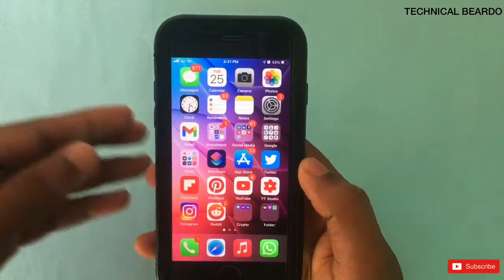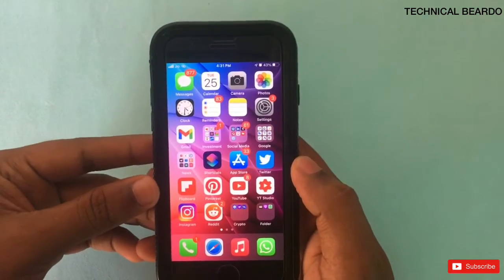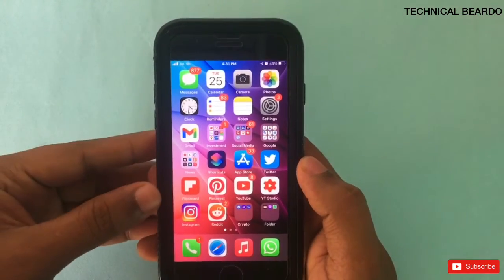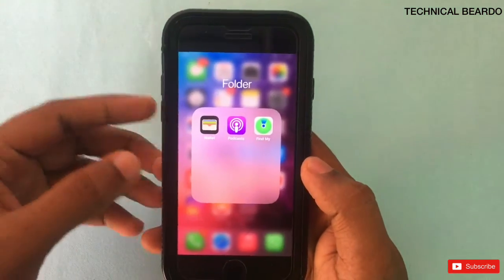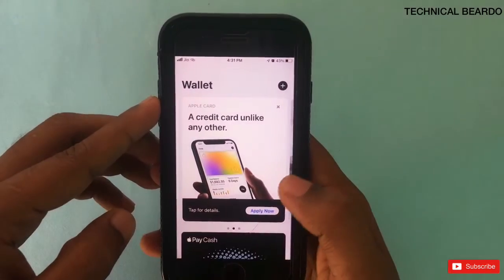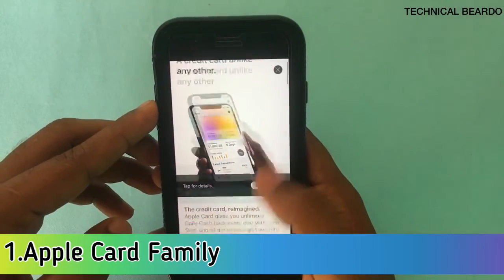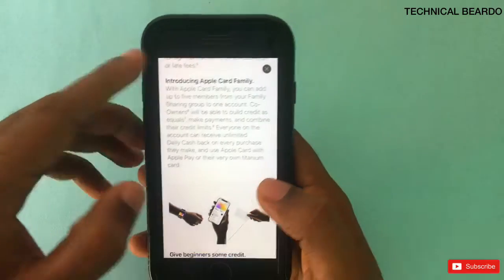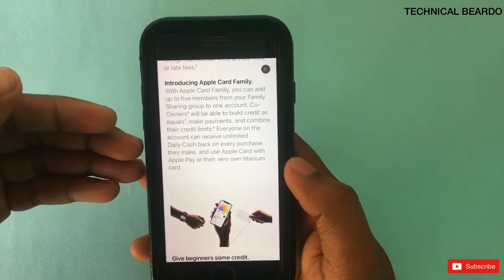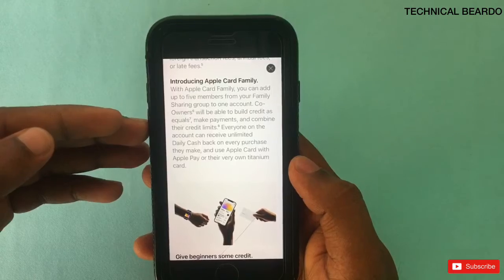After talking about the update size and the build number, now let's talk about the main point, that is what the new features in the iOS 14.6 RC release are. The first feature is about Apple Card, and the new feature is called Apple Card Family, where up to 5 members can be added to the same Apple Card account. So up to 5 members can use the same Apple Card account on their devices.